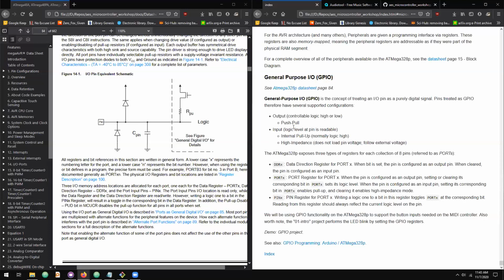In order to support these functions, the Mega 328P exposes a couple of hardware registers that we can use. And these hardware registers are memory mapped. So the data direction register allows us to control whether or not a pin is configured as an input or output. If the bit corresponding to a pin is set, then the pin is configured as output. And if the bit is cleared, or 0, then it's configured as an input.